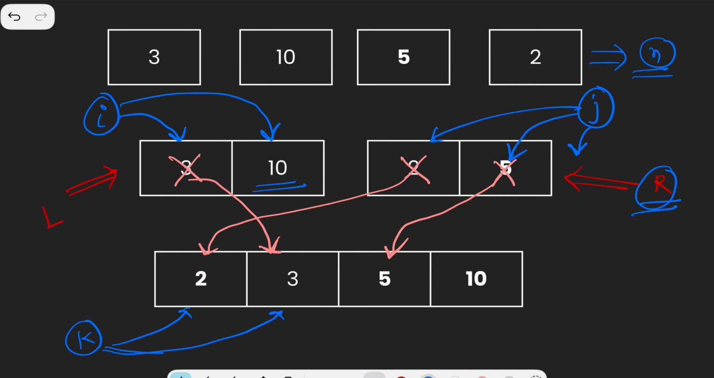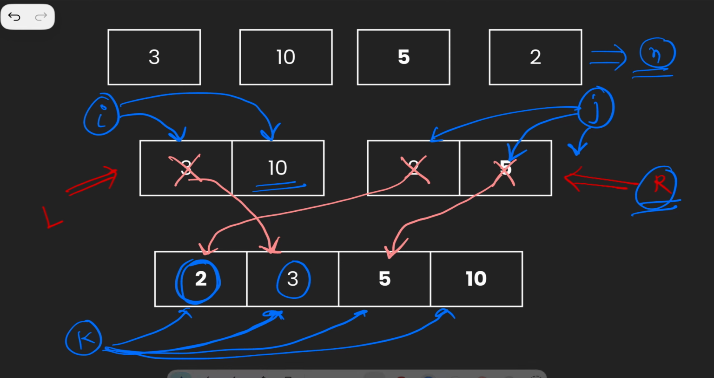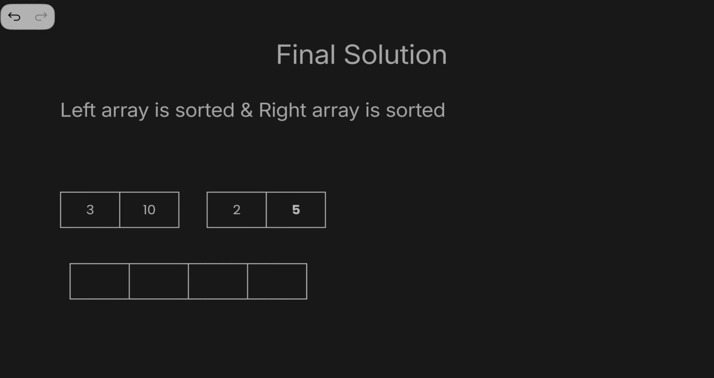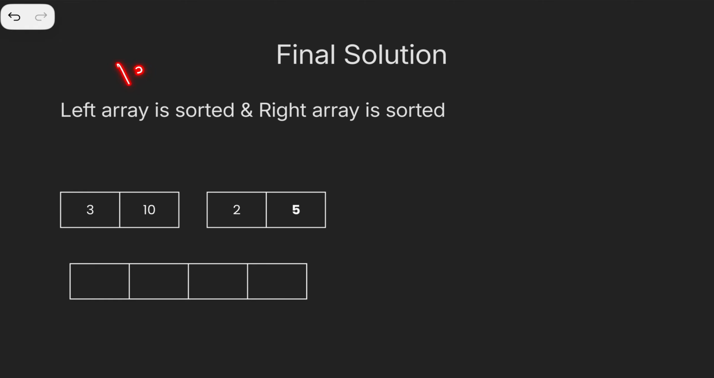This k will be increasing continuously. So when k is equal to 0, we want the 0th element in the final array. When k is equal to 1, we want the very first element in the final array. So we have the left array, we have the right array, we have three pointers I, j and k. Now we have the logic. Let's try to convert that logic into a code.